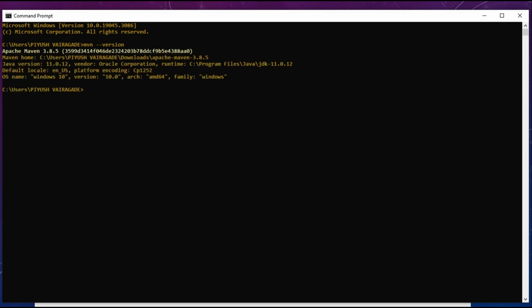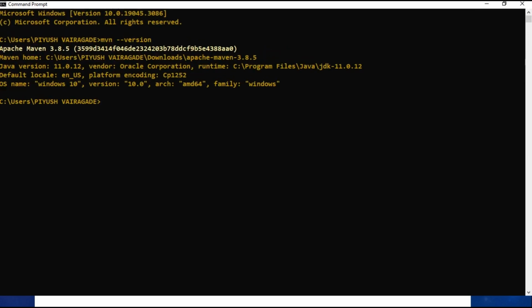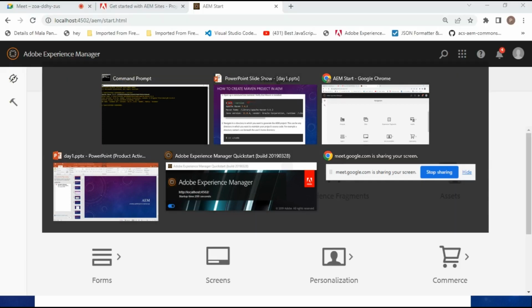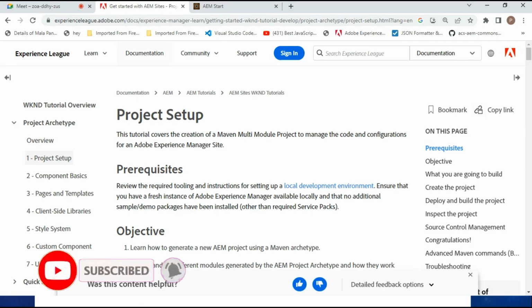Yes, it returned 3.8.5, so this is the Maven version. When you have Maven, that means you are ready for creating the project. Now how can we create it? For that, they have already provided a link. You can simply go there and check it. See, this is the page they have provided.